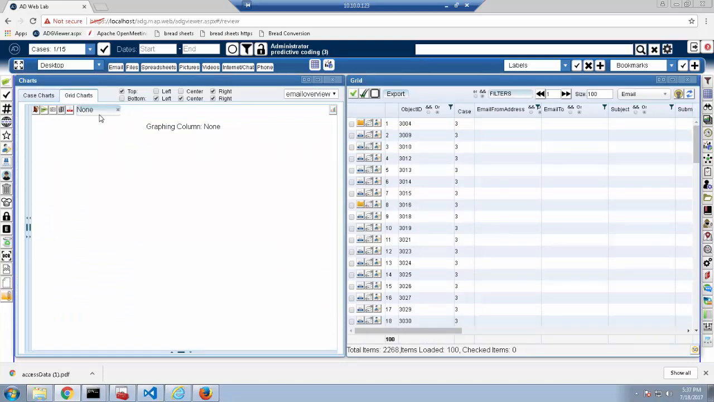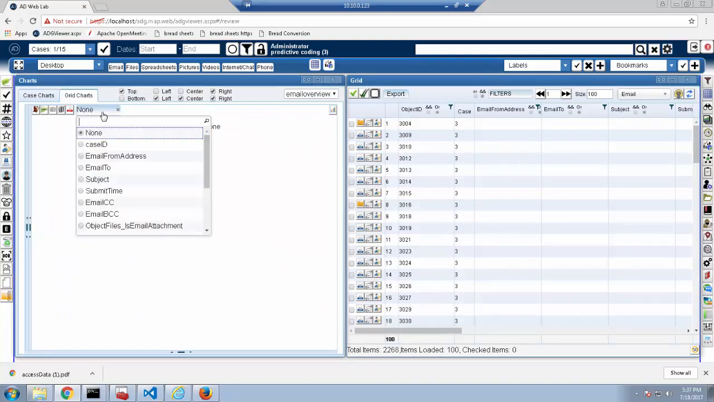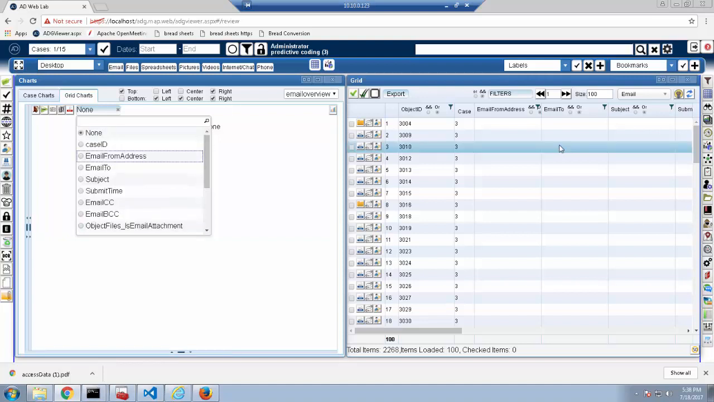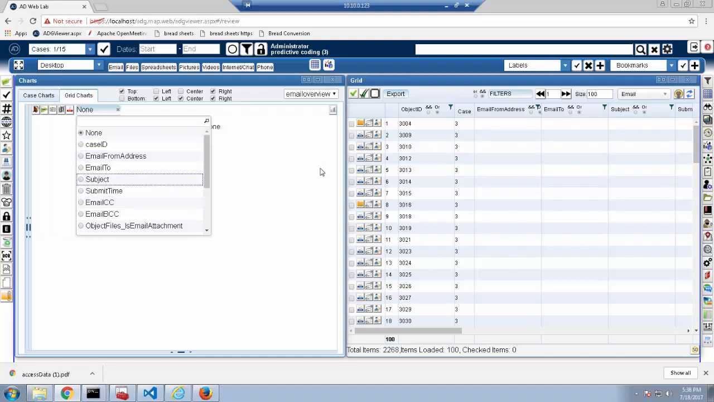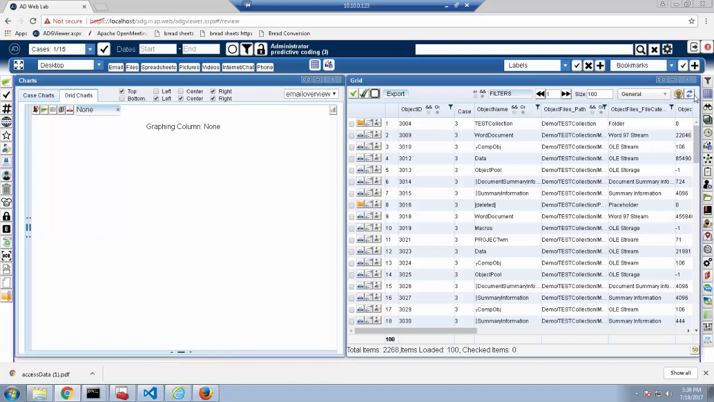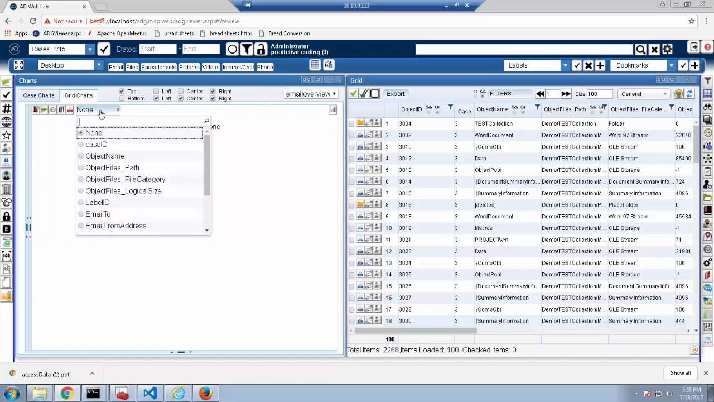Of course, we're graphing the grid. The only thing new to show here is that we can graph fundamentally different things than we could in the case charts. That's why I had you take note of that. What we can graph here is whatever columns we have displayed over here. So you can see email address, email to subject. If we want to change what we can graph, we can come over here, click General, refresh the charts because we need it to rebuild this. And now we look at this, and these now match this.